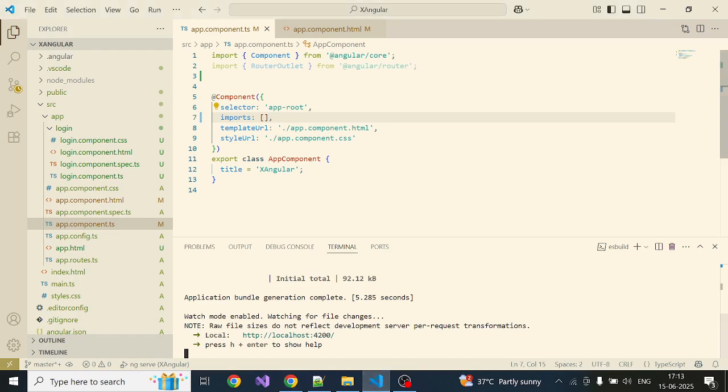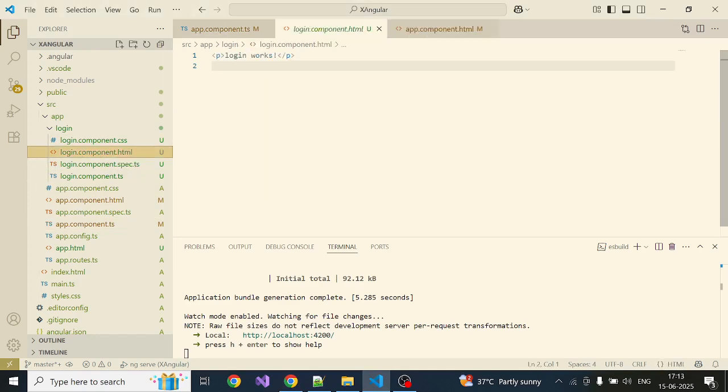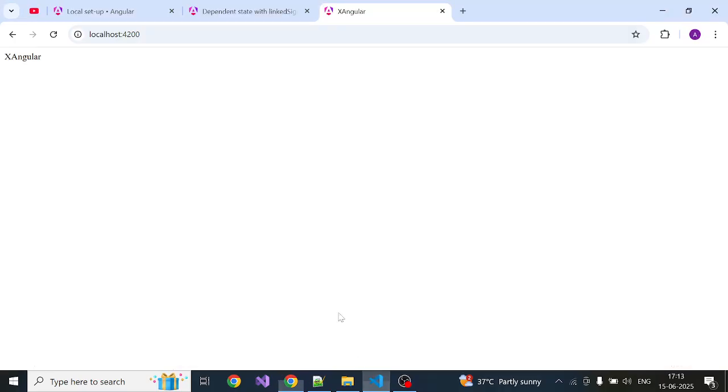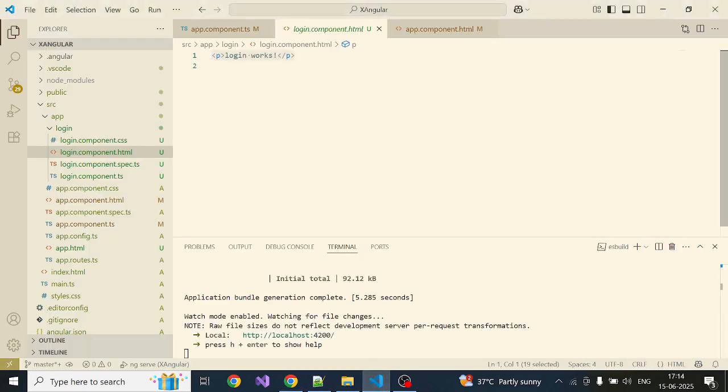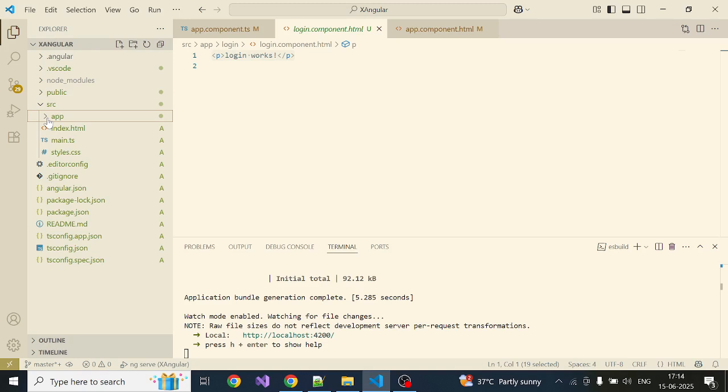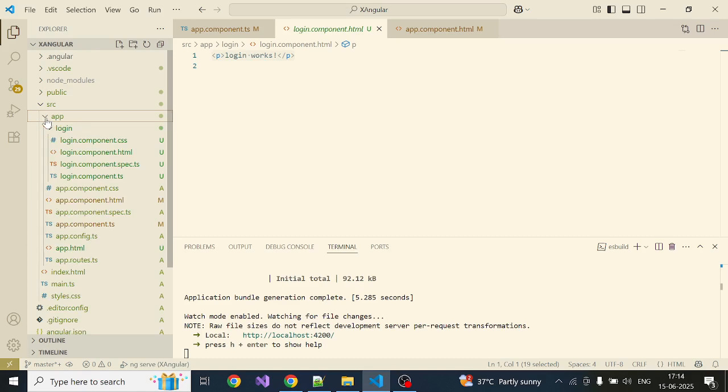So I want to use this component login and show login.component.html. It is showing me login works. I want this text here, below this Angular. How is it possible? I will import this component in my main component file, this app component. App is the root component which contains all the components. So remember this thing: app is the root component. In app component, we define every other component.